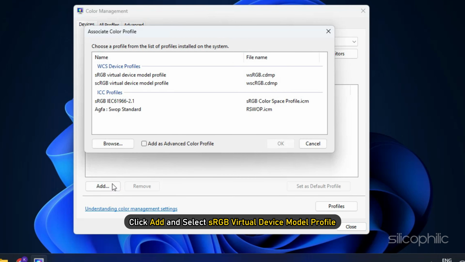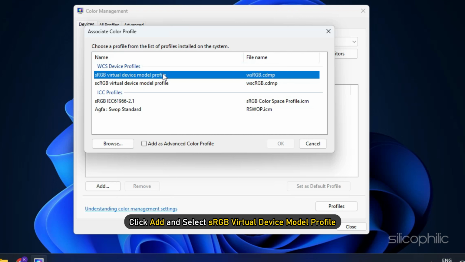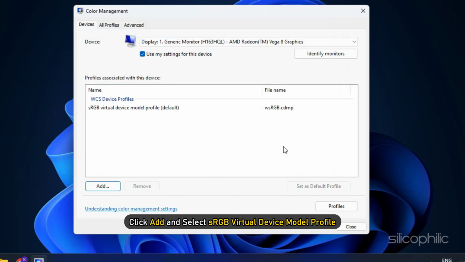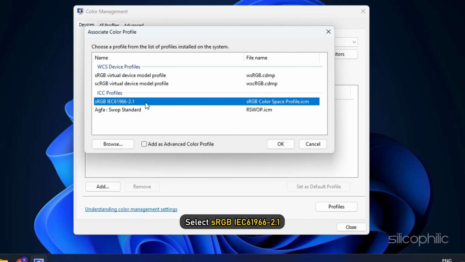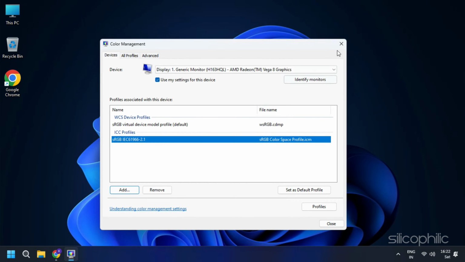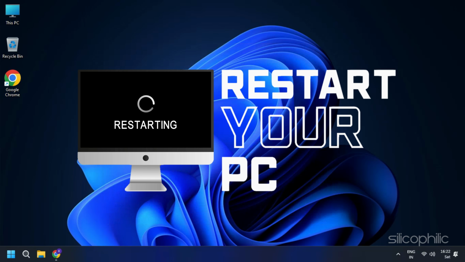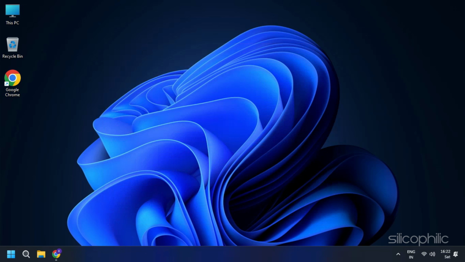Then click Add and select sRGB Virtual Device Model Profile under WCS Device Profile. After that, also select sRGB IEC 61966-2.1 under ICC Profiles. Then click OK and restart the computer to see if the problem is resolved.